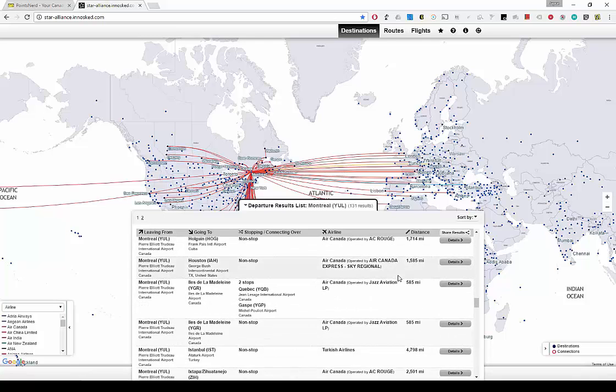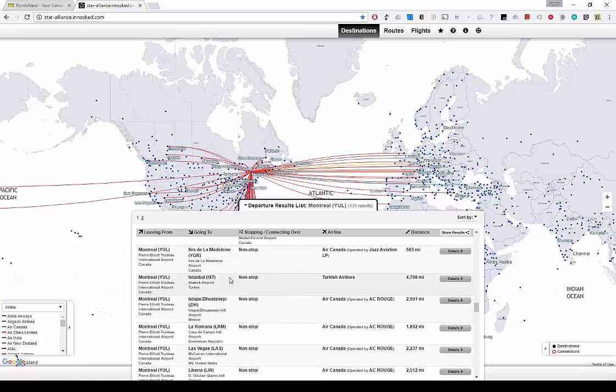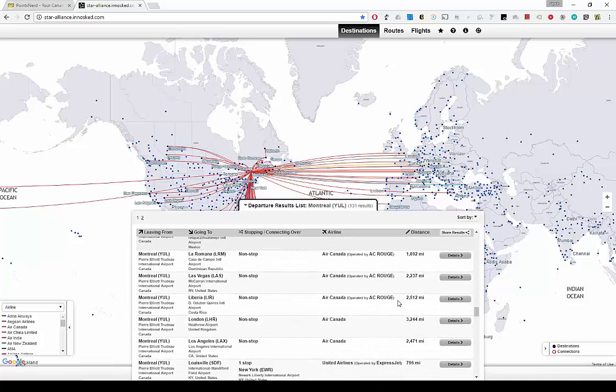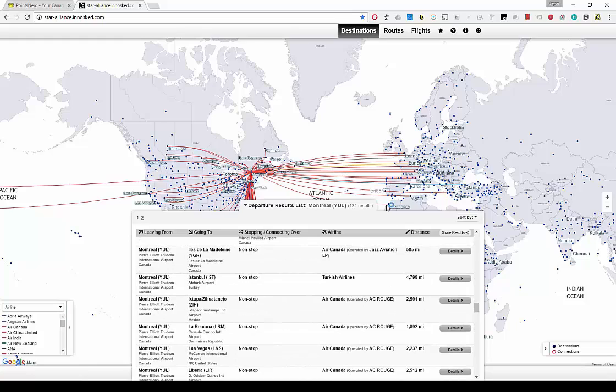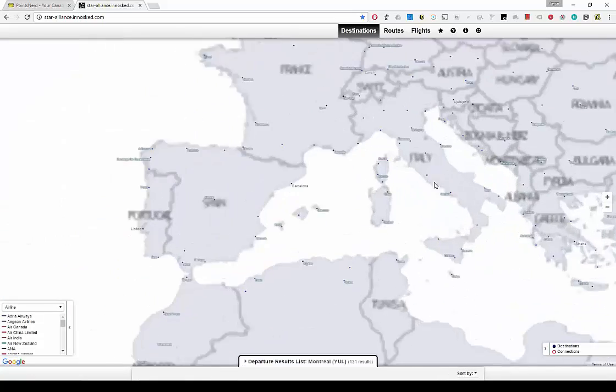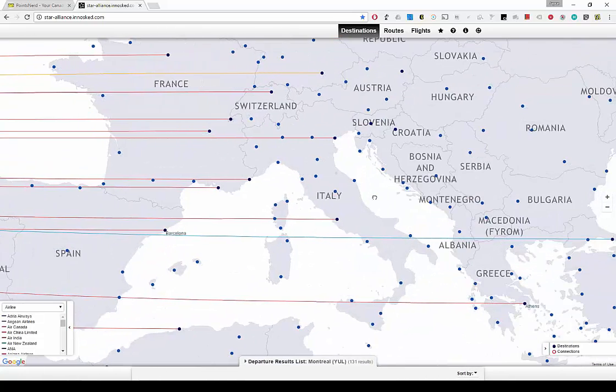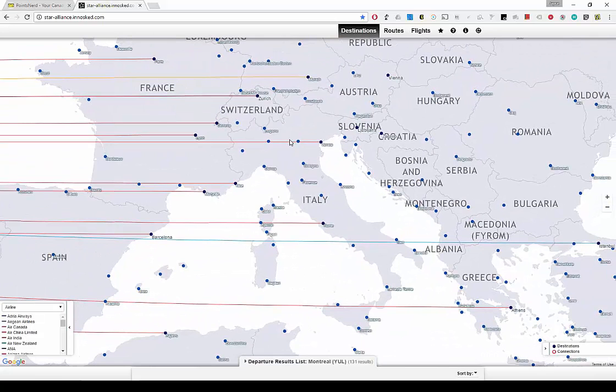Now, if we keep scrolling down, what we'll find here is a flight to Istanbul through Turkish Airlines. Now, I know that Turkish does not charge fuel surcharge, and another way for you to find out airlines that don't charge fuel surcharge is to refer to my list of airlines that don't charge fuel surcharge.